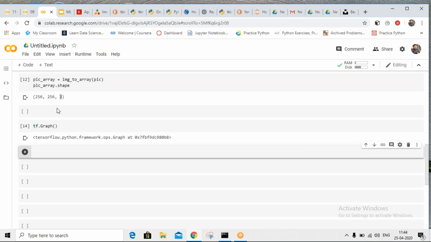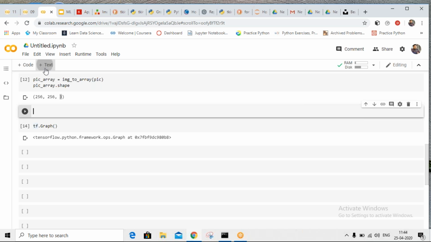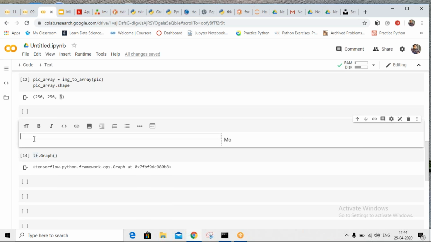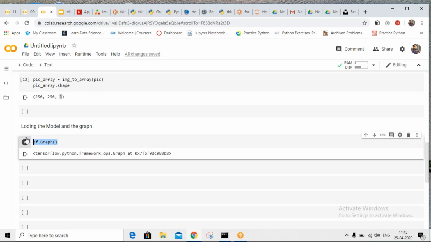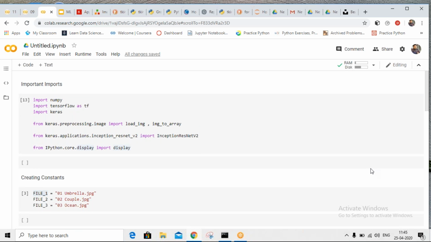Yeah. So the next thing that we are going to do, I'm going to give it another heading, loading the model and graph. So this is the graph that I have loaded. Now let's go and try to load the model. Please show the import code of ResNet. I have shared the code, Sunidhi. Check the comment section, it's there in the chat window.